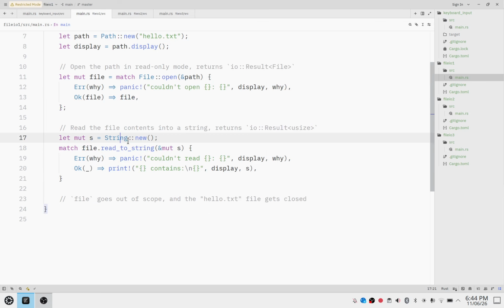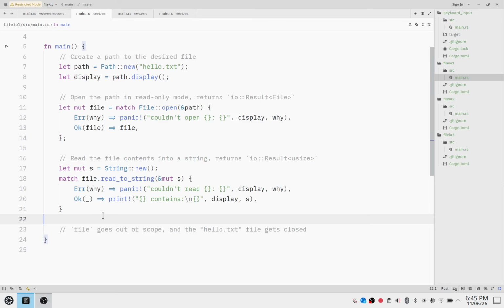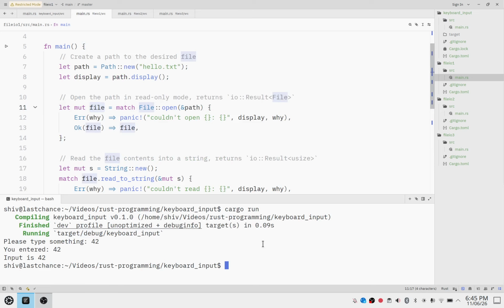Then we create a String::new, and we read the file with read_to_string into the mutable string. If there is an error, we say that we couldn't read, and in case of okay, we say that it contains the string s. We don't need to close the file, because when it goes out of scope, the file will be automatically closed, because Rust is based on RAII. So as soon as the file variable goes out of scope, the file will be closed, and file handles and all will be closed.